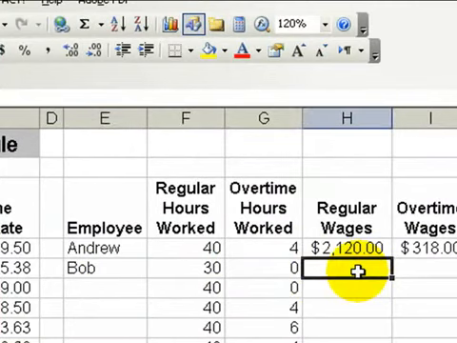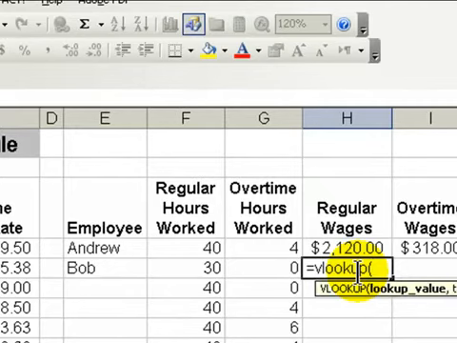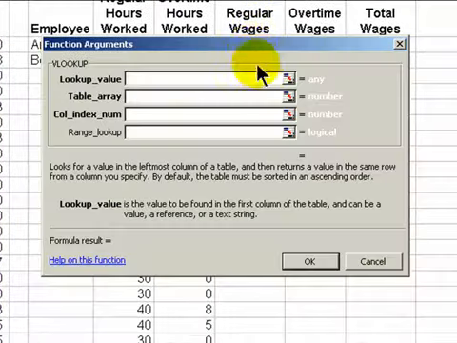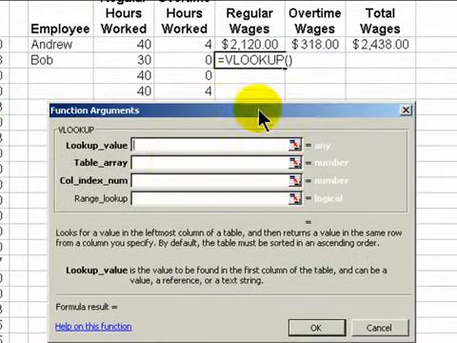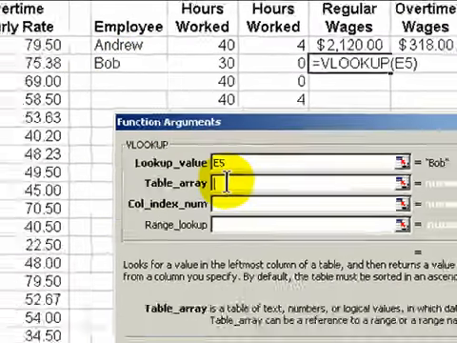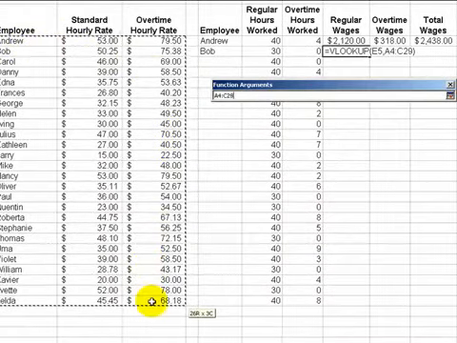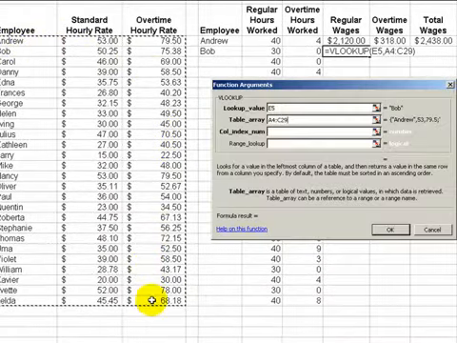So equals VLookup and the left parentheses. Then use Control A to bring up the function arguments. All right. So VLookup, what we want to look up is the reference in cell E5. Where are we going to look it up? We're going to look it up in the table array. And let's make that an absolute cell reference using F4.